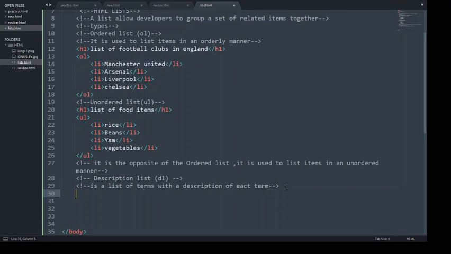Let's say it has the first tag, which is DL, that is, description list. You have to close your tag. Whenever you open a tag, you have to close it. Then it takes in what we call the DT. This stands for description term, the tag that defines the item.